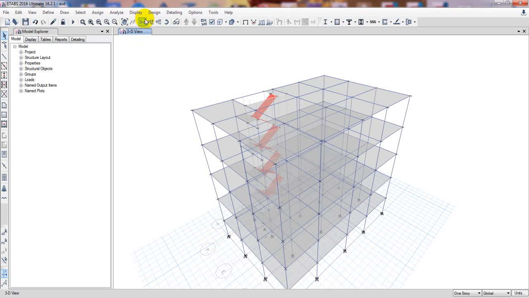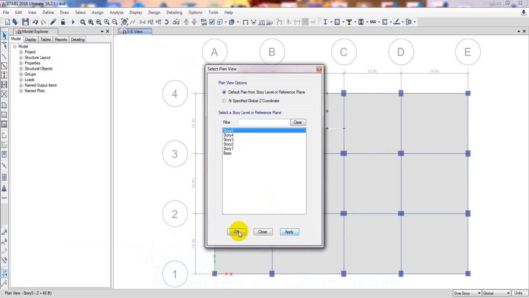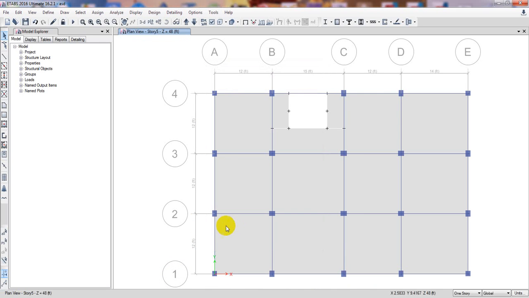Now I'll go here, plan view, story 5, then apply, then okay. When everything is okay, now we'll simply apply load here, okay, and our all work has been done. We have perfectly drawn our structure, we have drawn our staircase, okay.